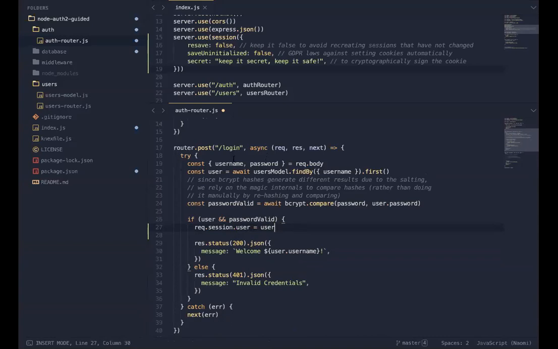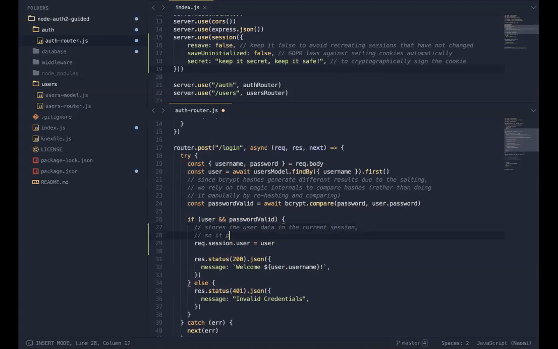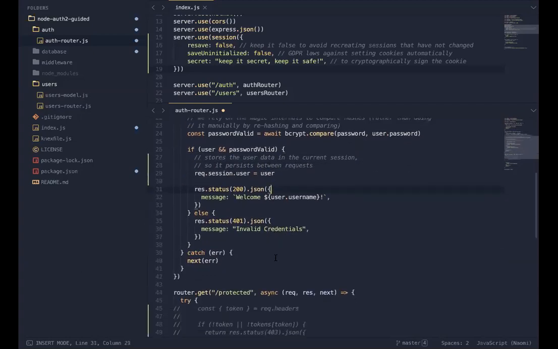So we come through, we're logging in, we validate the username and the password, we hash it, everything looks good. The user is authenticated, store the value of their user account in the current session. Cool. So now if we jump into the protected route, we can check to see if the session is valid.